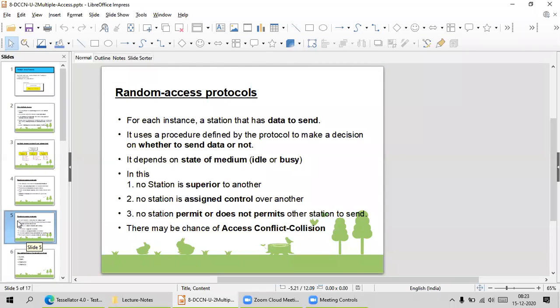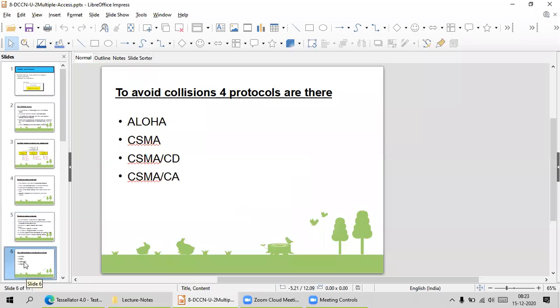There may be a chance of two or more devices forwarding at the same time. They will collide with each other, and there may be a cross, and erroneous data will be transferred to the right side. Collision will happen, and we don't know how to rectify that. That's the reason we have to avoid these things.